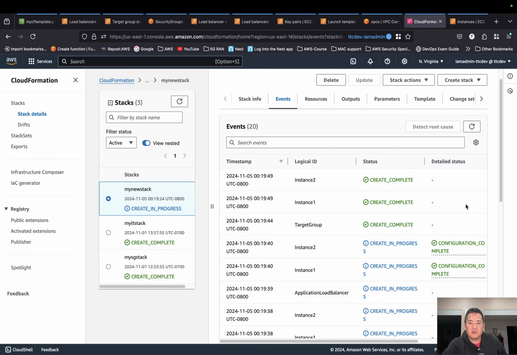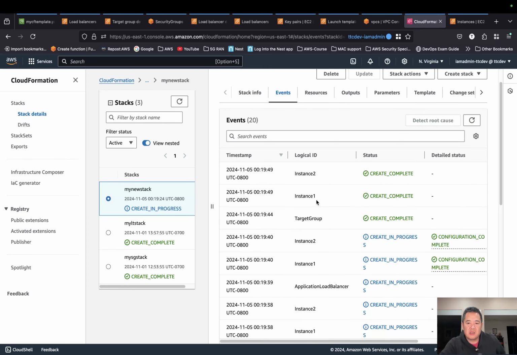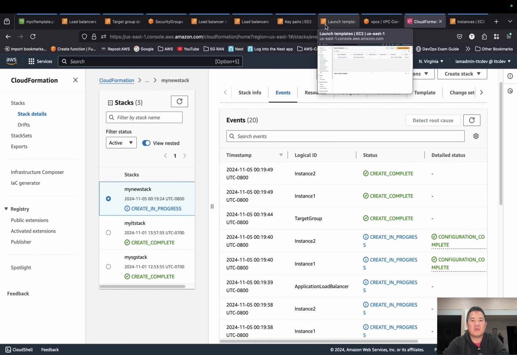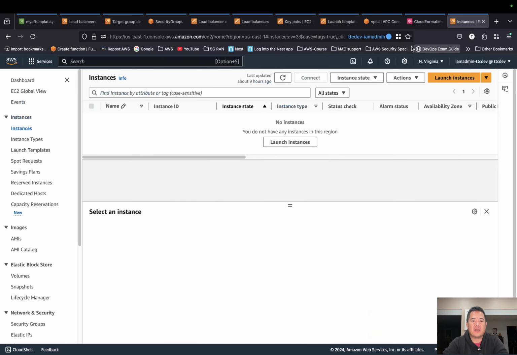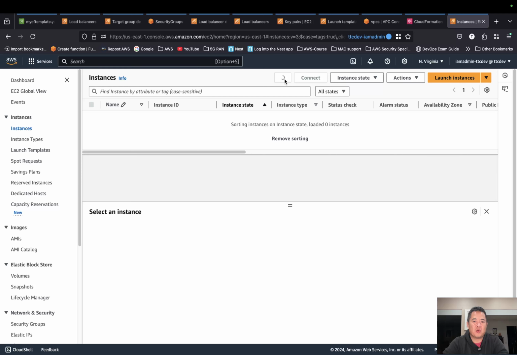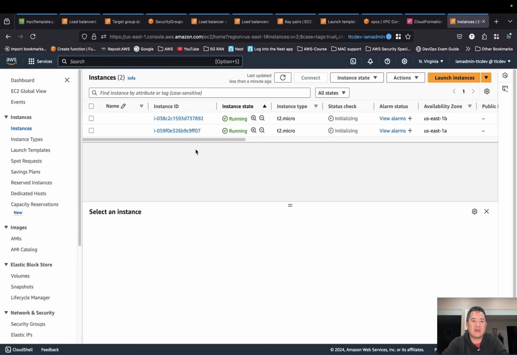Okay, a few things are being completed already. Target group's done, instance 1 and instance 2 are done. And then we hit refresh again. Basically, we're waiting to see my new stack show create complete status. But in the meantime, since it says my EC2 instance 1 and instance 2 are done, I can go ahead and go into my EC2 instances tab and see what has been deployed here. There it is. I got EC2 1 and EC2 2.